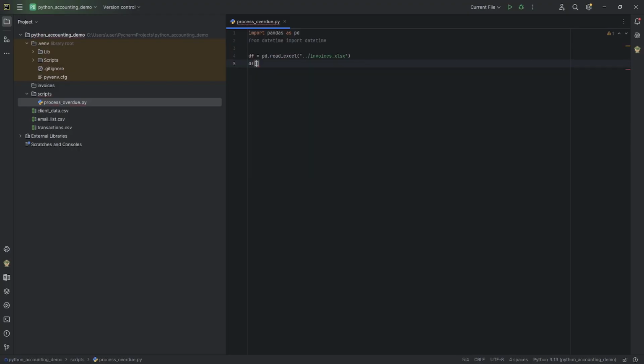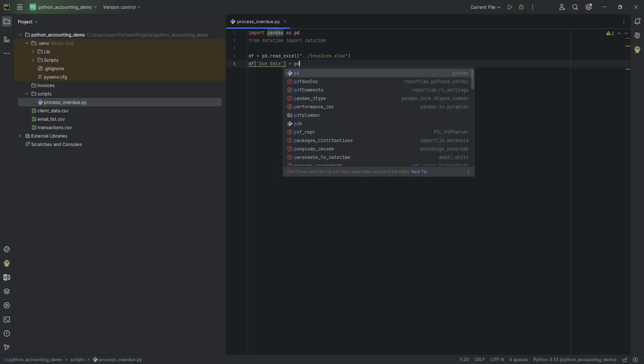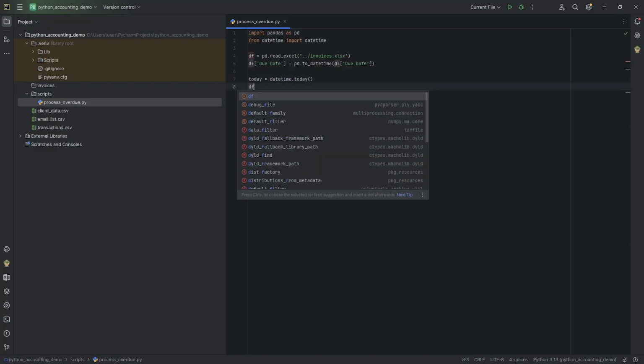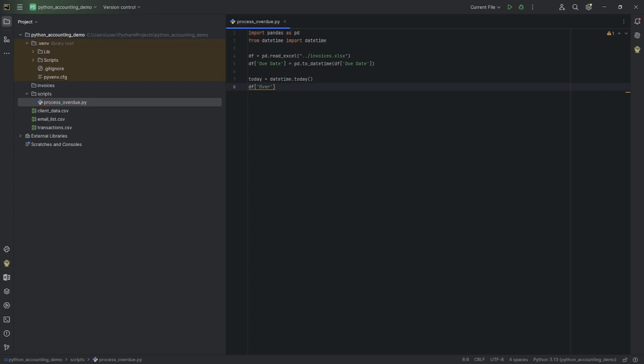Let's define the data frame. Let's say due date equal to pd.to_datetime. Data frame, I'm going to put in, say, due date. After this, I'm going to close the second bracket off. On this line, we're going to create a bit of space, and let's start off with the date function. Today equal datetime.today. After that, I'm going to put in the data frame, let's say overdue.